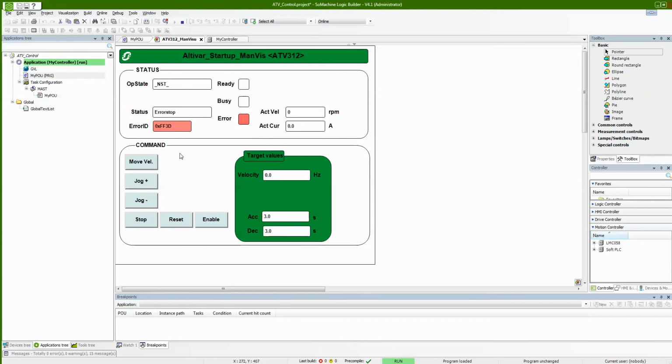And for command, I can trigger the commands by using these buttons and give the velocity reference and acceleration, deceleration reference by entering values in this place. So let's try. I need to clear the error first by pressing reset. So now the status is disabled, it's ready. Now we can enable the drive by clicking enable, and my operation state is in run and ready, drive in standstill. Now we can give the reference.